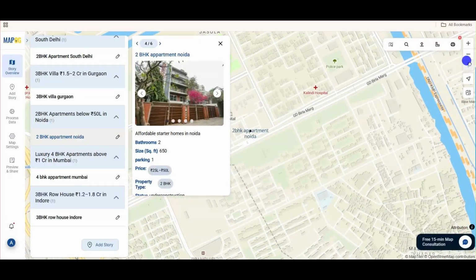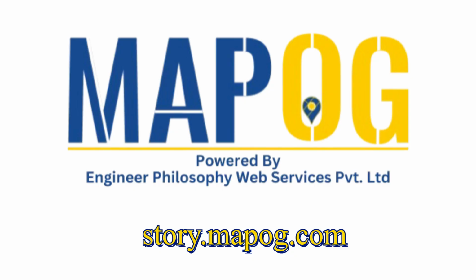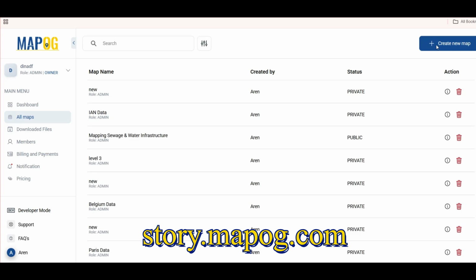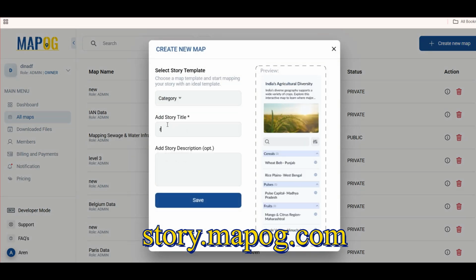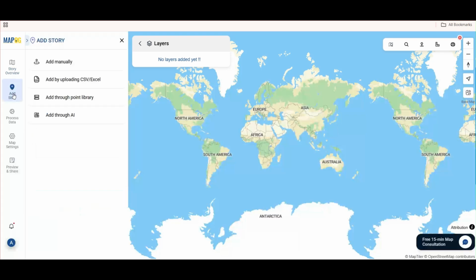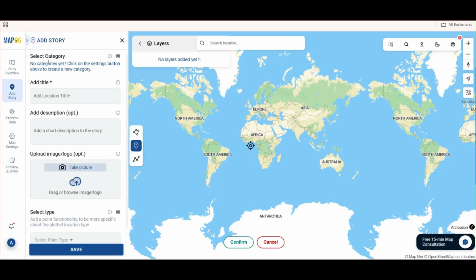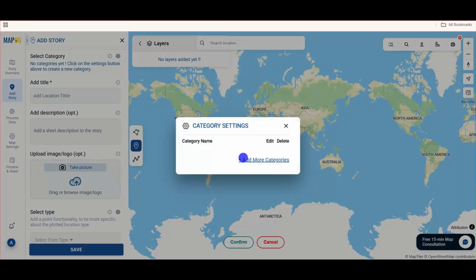To get started, go to story.mapog.com. Click on Create New Map and choose the category Map Type. Give your map a title and a short description, then hit Save. Next, go to the Add Story section. Click Add manually, then go to Category Settings, create categories, such as 2 BHK under 1 crore.